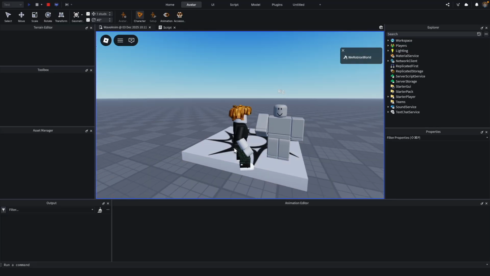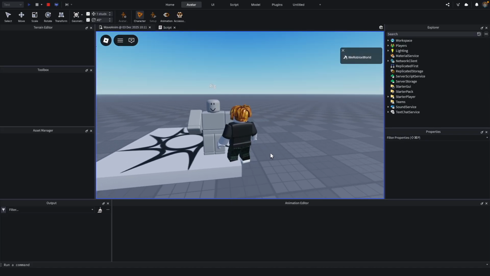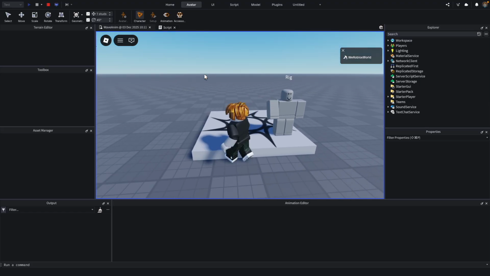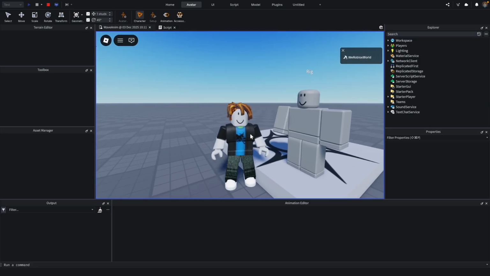In today's video, I'm going to show you how to create a simple animation for a dummy rig character using the built-in animation editor in Roblox Studio. This tutorial is perfect for beginners who want to start learning animation fast. No plugins required. Let's get started.